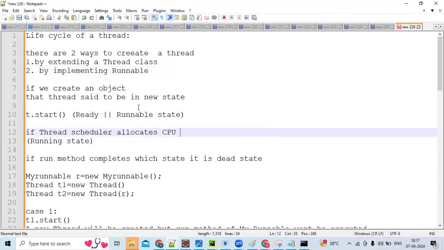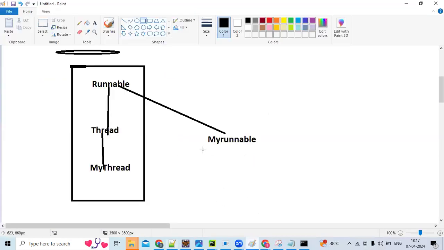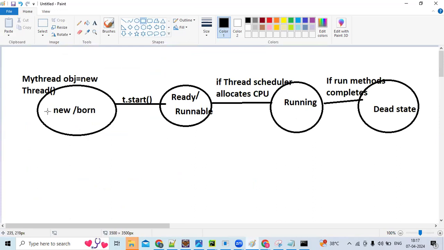If we create an object, the thread is set to be in new state. I think yesterday I have shown the diagram also. If we create a thread, it will be in a new state or born state. It's just newly born, like a kid. Then if we call the start method, it is converted to ready state or runnable state.